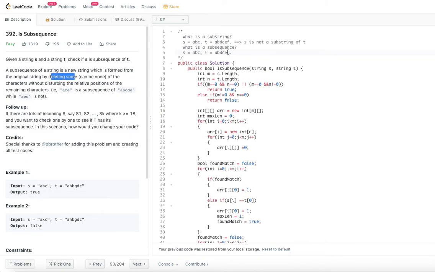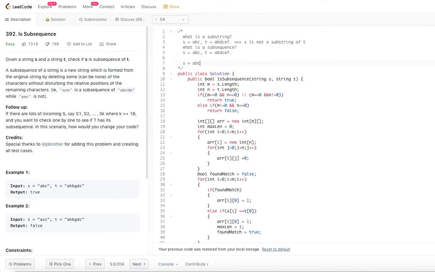For example, if you are given s equal to ABC and t equal to ABC, that means s is a substring and subsequence of t. When the lengths are the same and the characters are also the same, we would say it's a substring as well as a subsequence. But in the first case, it was a substring when it was ABCDEF. Let me knock this off just to avoid the confusion. For this case, it is not a substring, but we are saying it is a subsequence.